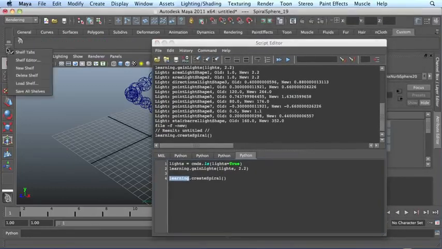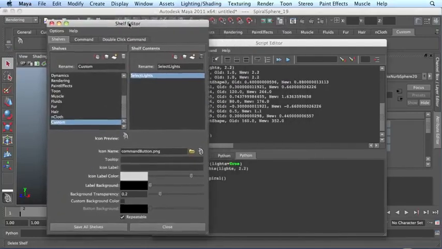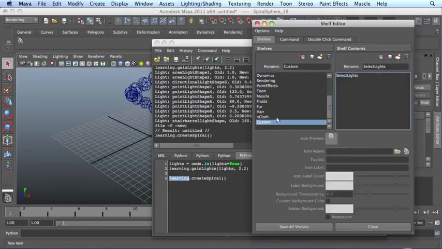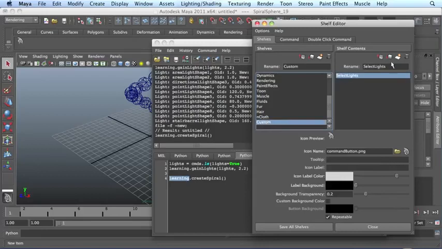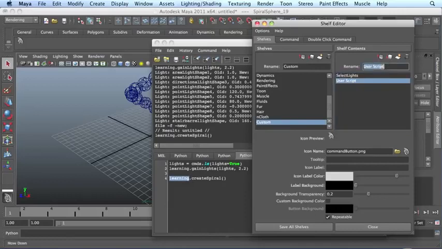So if we go over here and bring up the shelf editor, let's put it over here. And if we go to, let's create in our custom, I already had this, but I'm going to delete this here. Well, let's create a new one anyway. Let's say create spiral. So we've got the spiral.